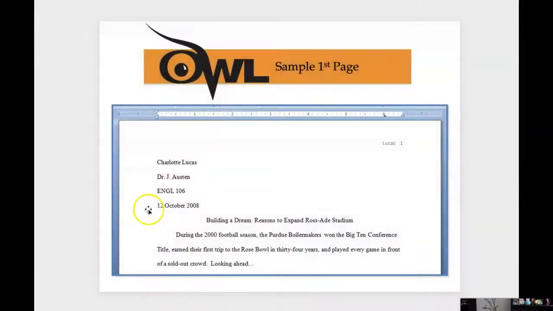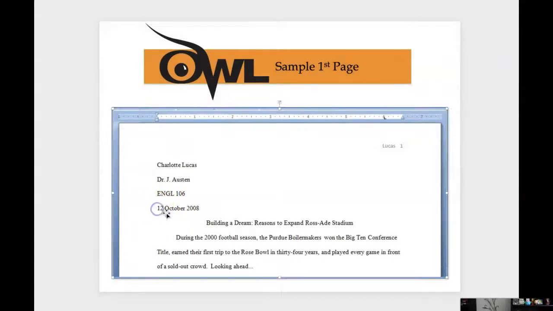So we put the due date instead of the date that we completed the work. I've had students in the past who want to put the date they completed the work to kind of show, look how early I started on my work. I appreciate it, but you want to put the due date, and you actually want to put it in this format: the number of the day of the month, and then the month, and then the year. You can also put October 12, 2008. I mean, we're well past that.